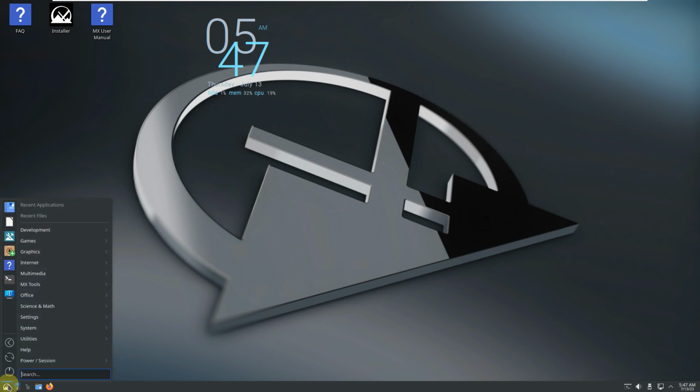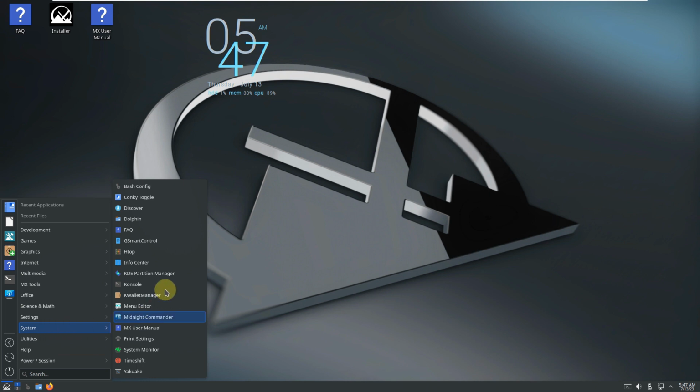So let's open the system monitor first and check how many resources it is consuming right now.